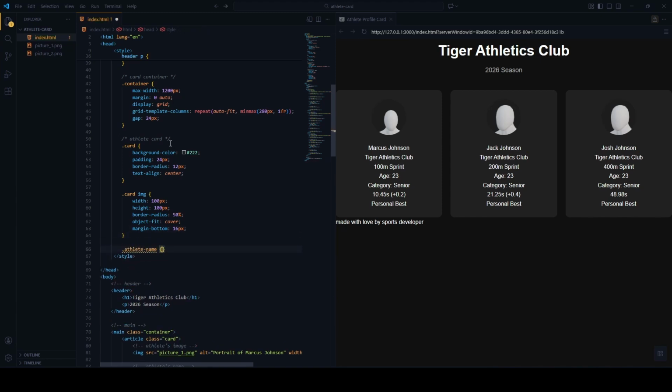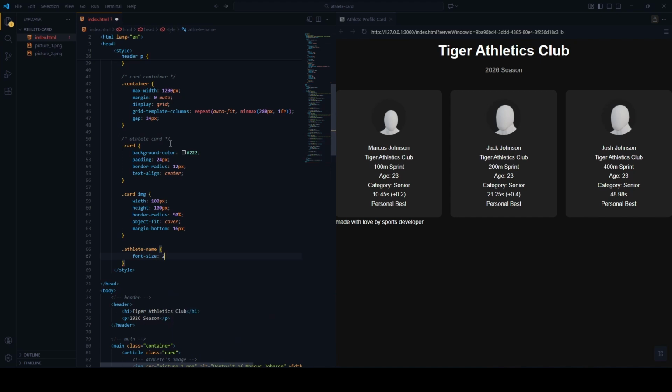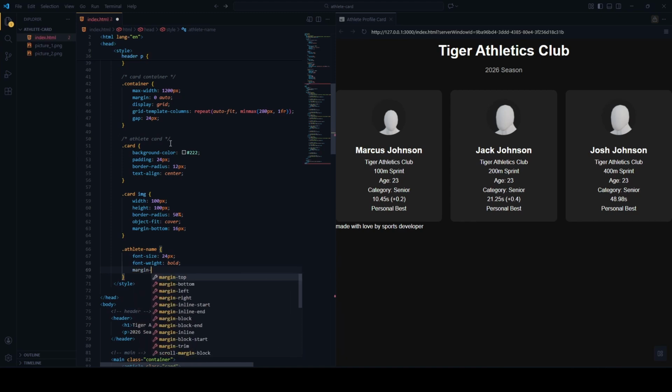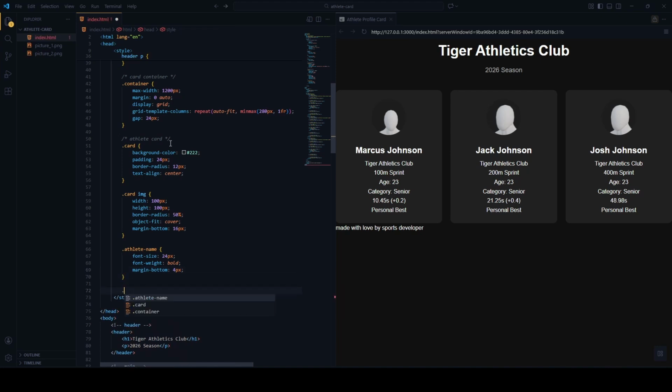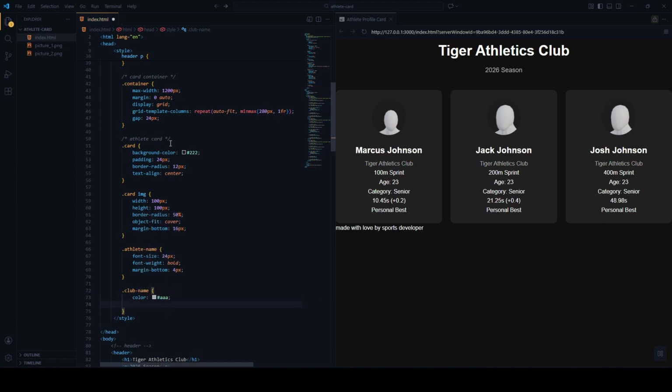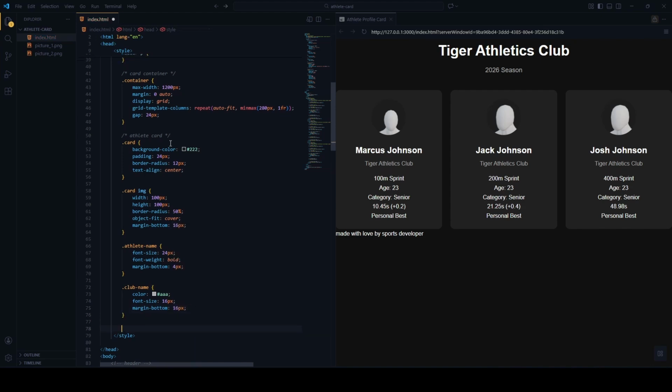Dot athlete dash name. Font size 24 pixels, nice and prominent. Font weight bold, make it stand out. Margin bottom, 4 pixels, small gap before the next line. Dot club dash name. Font size 16 pixels, smaller than the name. Color #AAA, that muted gray again. Secondary info, present but not competing. Margin bottom 16 pixels, space before the event badge.